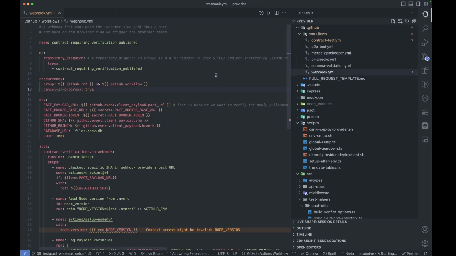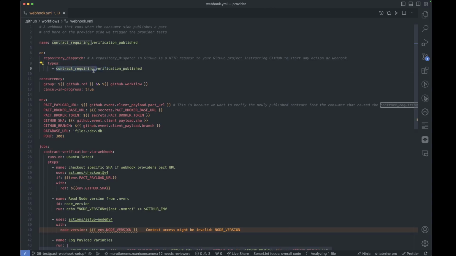Okay, and then we'll take a look at the file. So this is a webhook that runs when the consumer side publishes a pact. And here on the provider side, we trigger the provider test. You can name it however you want, but it's extremely important that you have a repository dispatch type event. The type will be contract requiring verification publish.